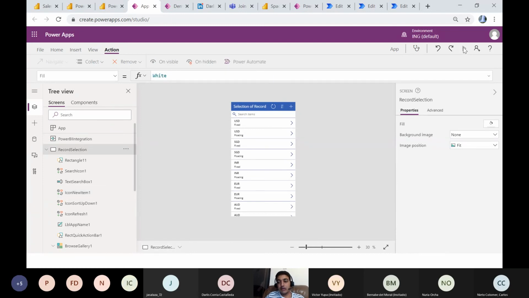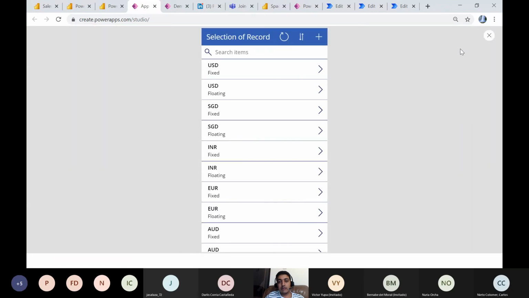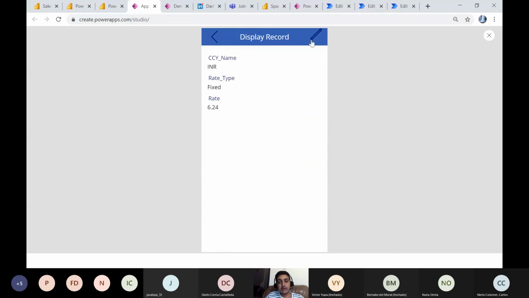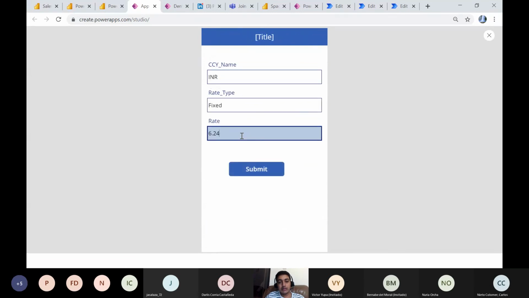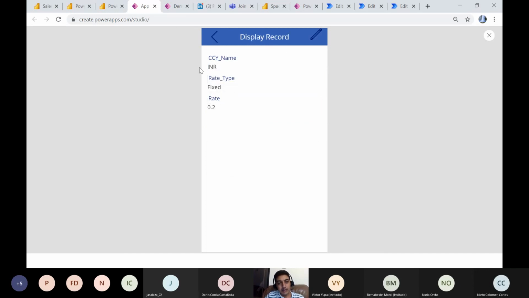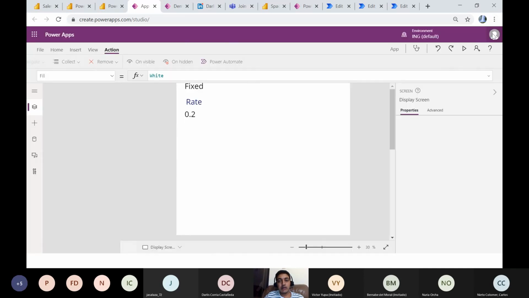So I'll just click on the preview, see whether it is working or not. I'll put INR fixed. INR is too expensive. I'm gonna change it to 1 point or 0.2. I'll submit. It takes me to the data exactly there. So you can see how quickly we were able to build the whole app.